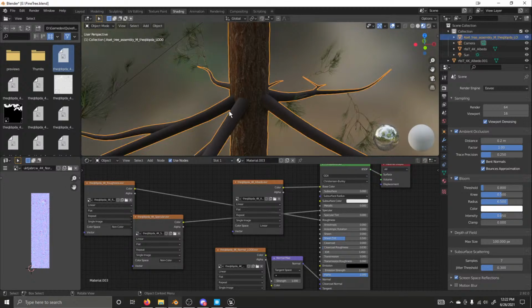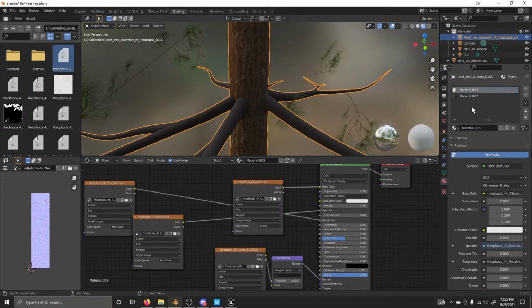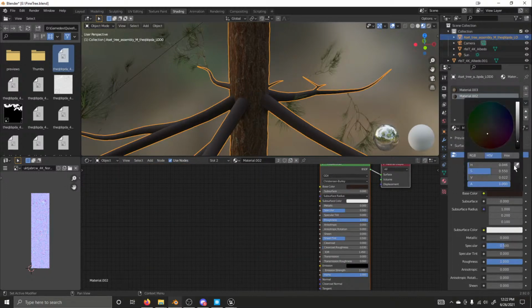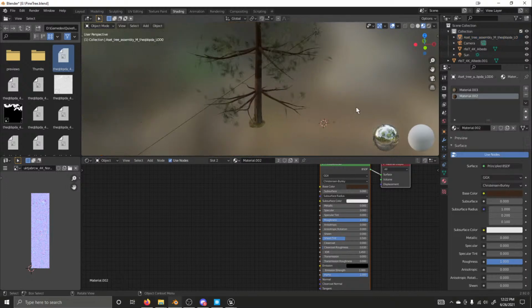And now we won't be using this material inside of Unreal Engine, but I just want to try to get it close like that.